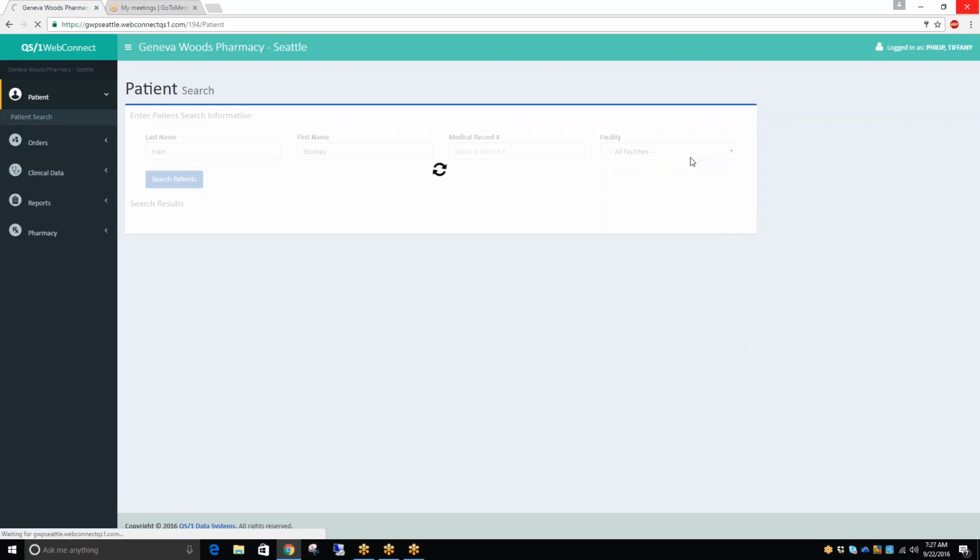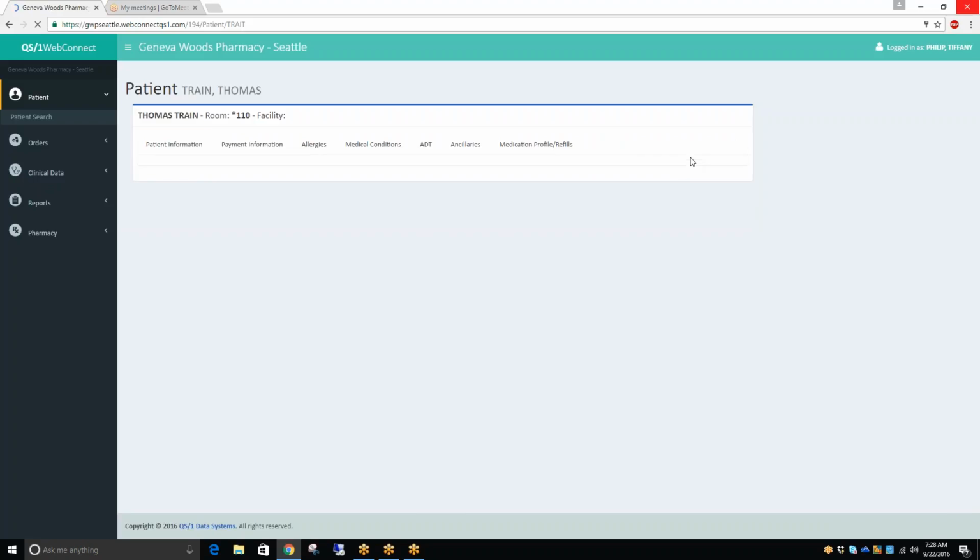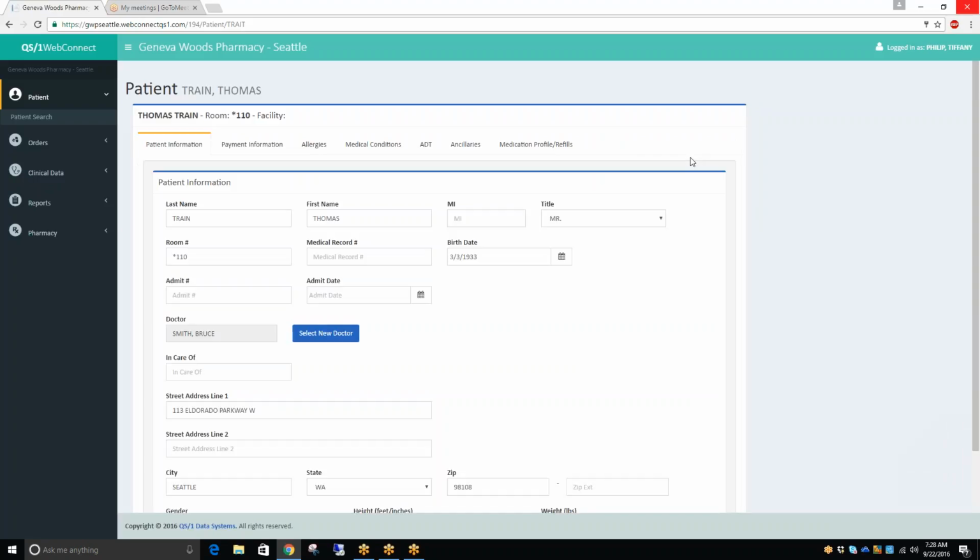If you do have multiple facilities in your access, when you're searching for your patient, you don't have to select the facility. It'll automatically select the patient facility, based on where the patient already resides, and so you don't have to do that. Now this does bring us to the patient record.